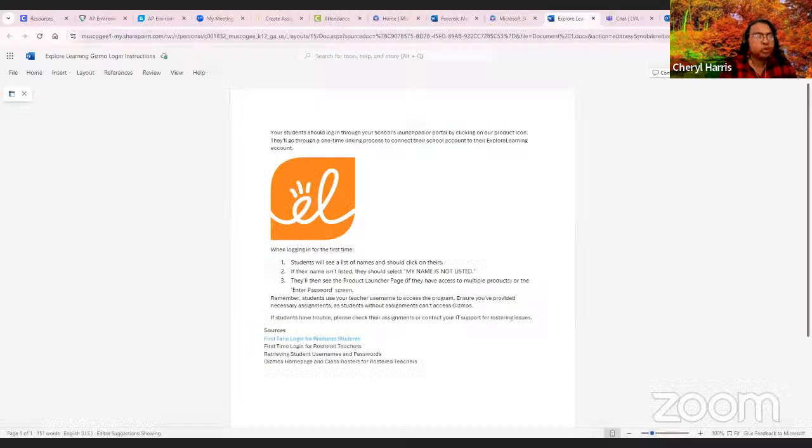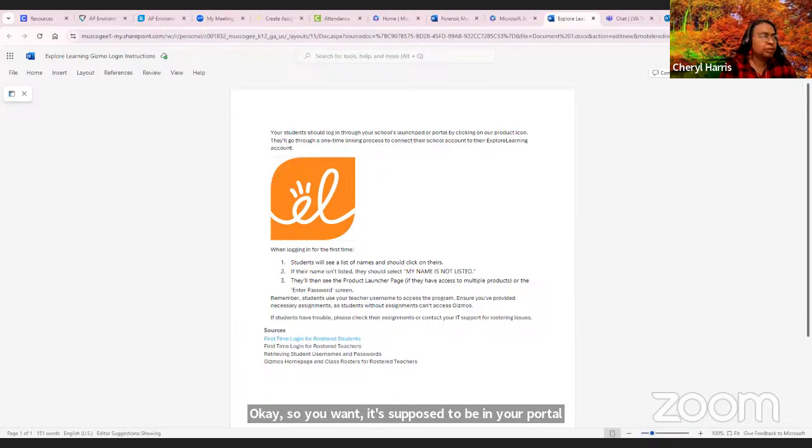Okay, so there's supposed to be in your portal a way to access Explore Learning. And then when you log in there, there should be an assignment for environmental science for you to do a lab. So try that and let me know if you're successful getting in.